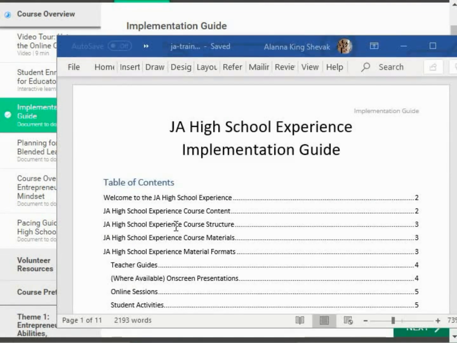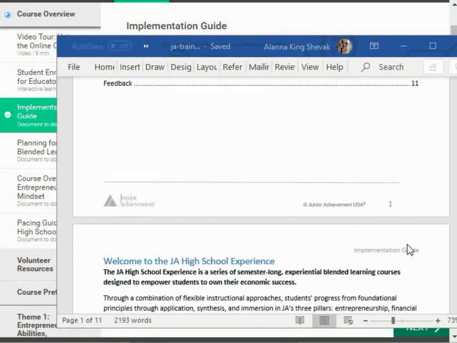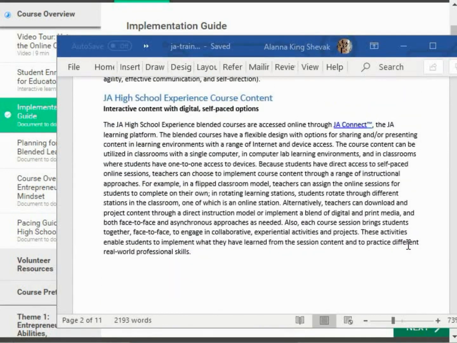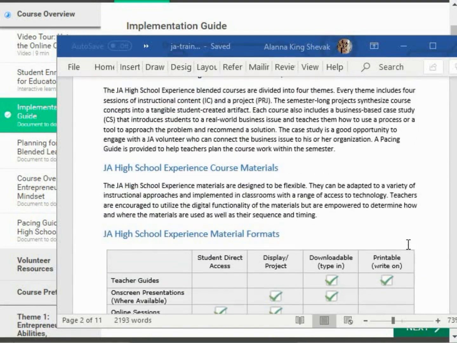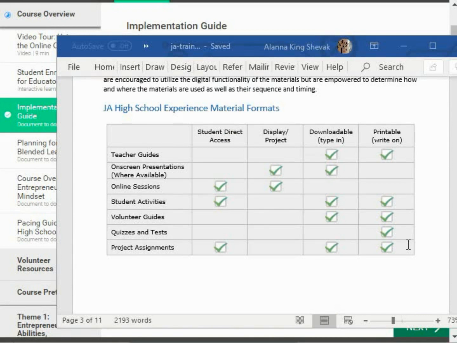This implementation guide explains the course design and the different ways you can use the course materials with students. It explains how the course themes are organized into self-contained sessions that have a flexible design. It also suggests options for sharing or presenting instructional content to students.